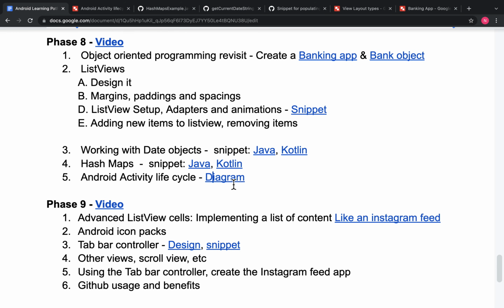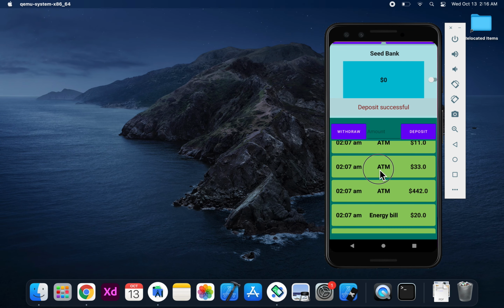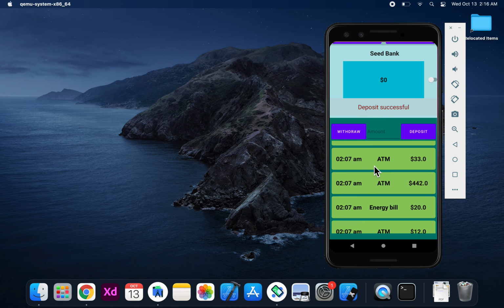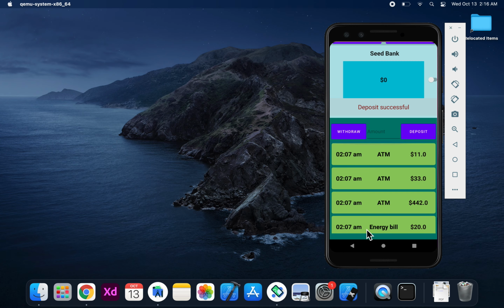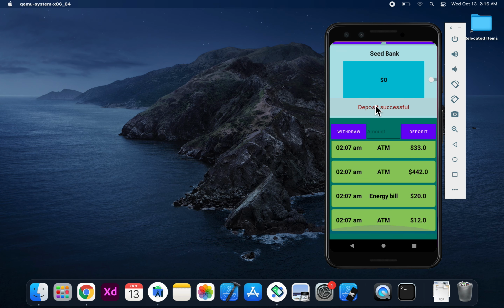Next session, we're going to be talking about using list views in a more advanced way. So it's going to be our last technical session before we do some rounding up. So with that said, I will catch you guys in the next one.